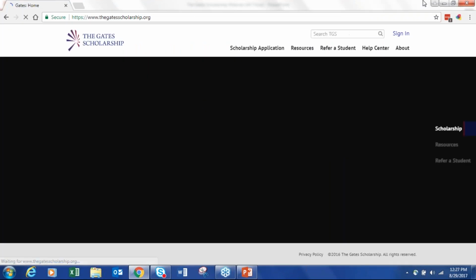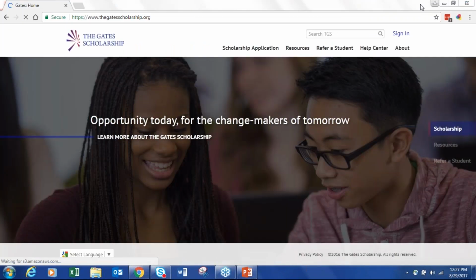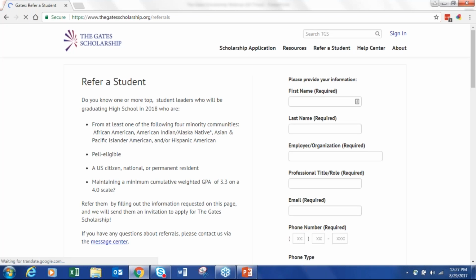And so on the website, there are just a couple things that we want to bring to your attention. One is there's a Refer a Student tab. If you click on the Refer a Student tab, it opens up a page where you, as a counselor, or anyone who knows any student who you think would be eligible for the scholarship, can refer students to us. You can complete, I think, up to 10 students at a time.